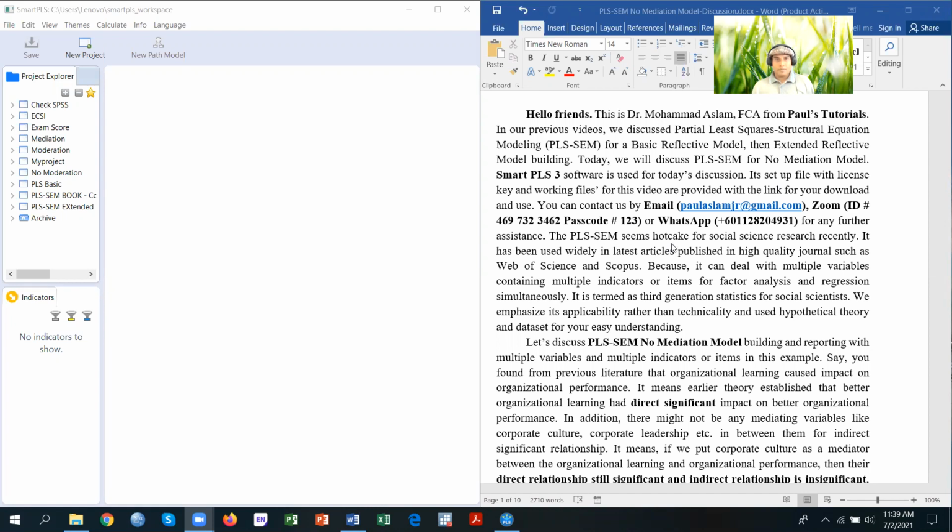PLS-SEM seems a hotcake for social science research recently. It has been used widely in the latest articles published in high quality journals such as Web of Science and Scopus, because it can deal with multiple variables containing multiple indicators or items for factor analysis and regression simultaneously. It is termed as third generation statistics for social scientists. We emphasize its applicability rather than technicality and use a hypothetical theory and dataset for your easy understanding.